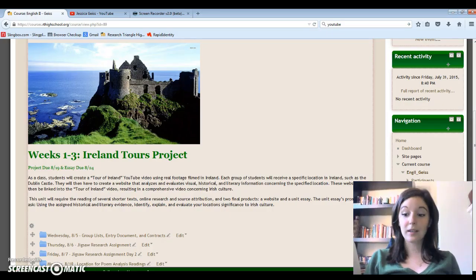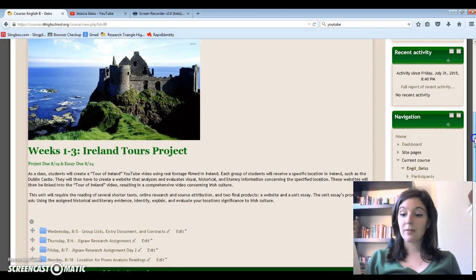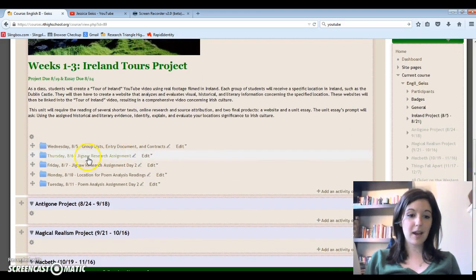Now, hopefully this page looks familiar to you. You should have seen it yesterday when you accessed the Wednesday 8-5 folder. For today's class, you guys are going to access Thursday 8-6, and it will say Jigsaw Research Assignment.